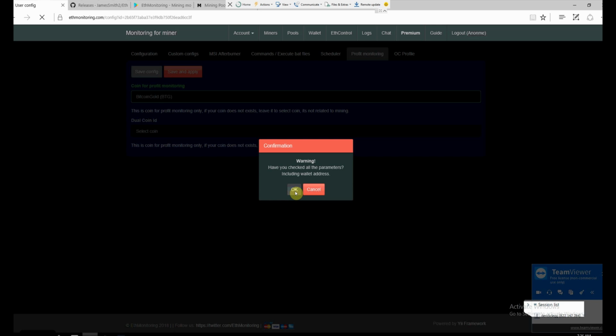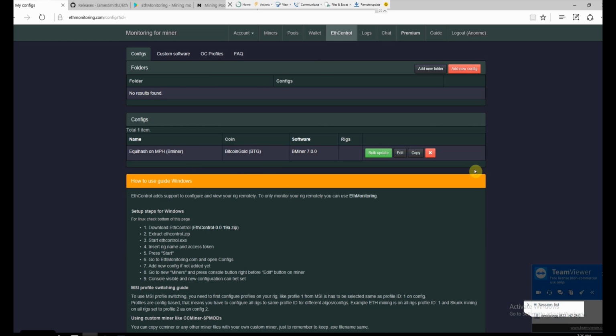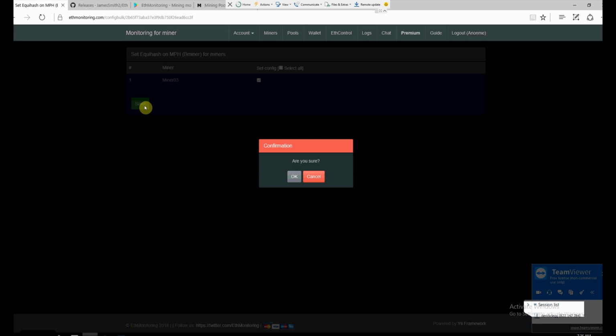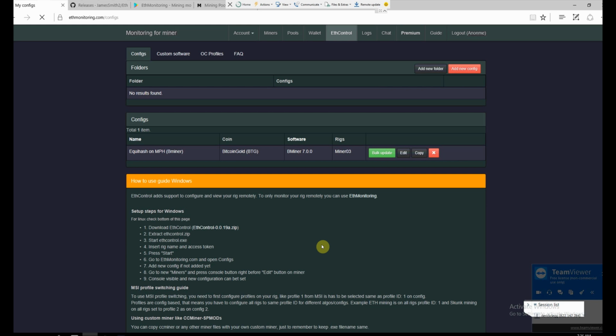So once this is done, it's going to show you your setup, your one configuration that you have. This is where you can add as many as you like. So should you want to mine NeoScript, you can add another configuration for NeoScript. And should you want to change from, let's say, Equihash, which I'll be trying first, to NeoScript next week, you could just go under bulk update and select the miner that you want to update to that particular one and click save. Once you've done that, your miner will update and it'll be mining the new coin. So I've just updated this one to do Equihash for us.